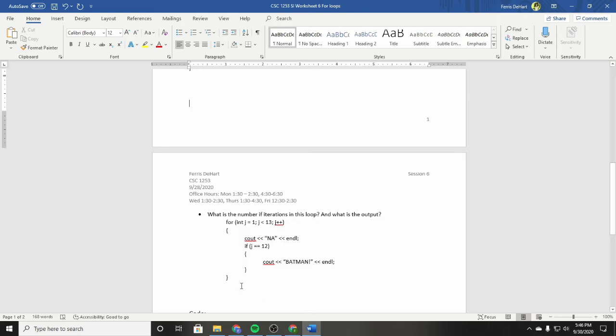So a little trick for figuring out iterations: if it starts at 0 and is less than, or greater than, I'll put it in parentheses, a number, we'll just call it x, that is going to be x iterations. Now if you had 1 and less than x, that's going to be x minus 1 iterations.